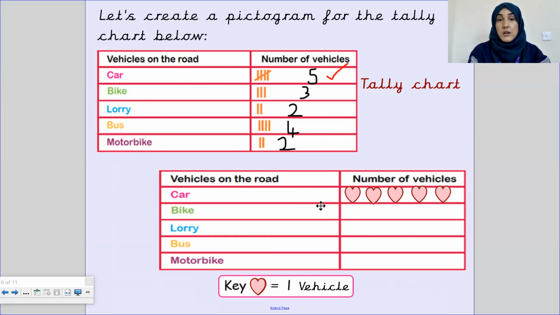How many bikes were seen on the road? Well done, 3. So I need to put 1, 2, and 1 more. Fantastic, 3. Well done. I've done that one now, so I can put a tick there as well. Next, how many lorries were seen? Show me your fingers. Well done, 2. So I need to put 1, and another one. 2. Fantastic. Next, how many buses were seen? 4. Well done, Morris class.